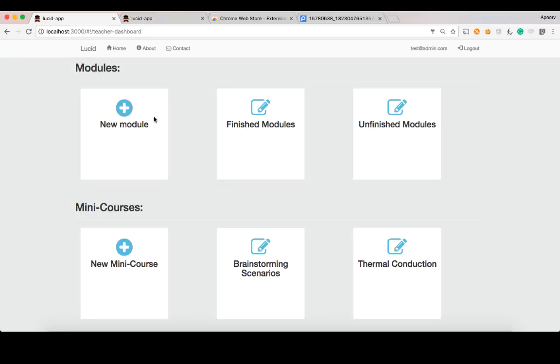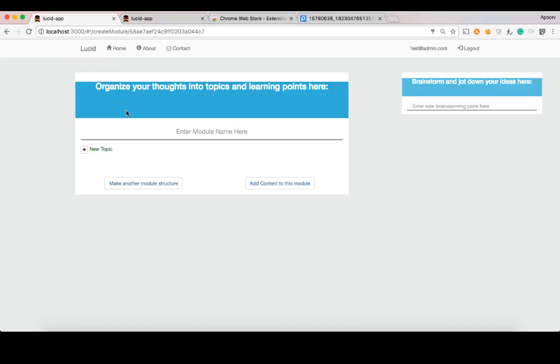Let's try to make a new module from the start, from scratch. For that, I will have to click on this button which says new module. Once I click on this button, you can see that an interface opens, and this interface has two major sections. The first section is the brainstorm section. The second section is the organized section.